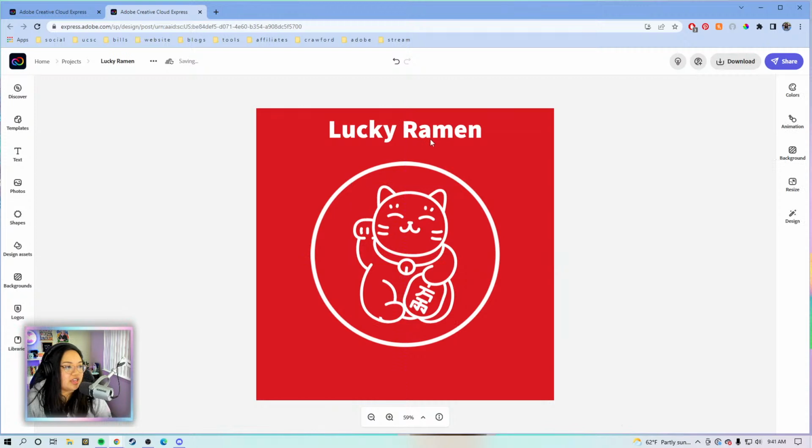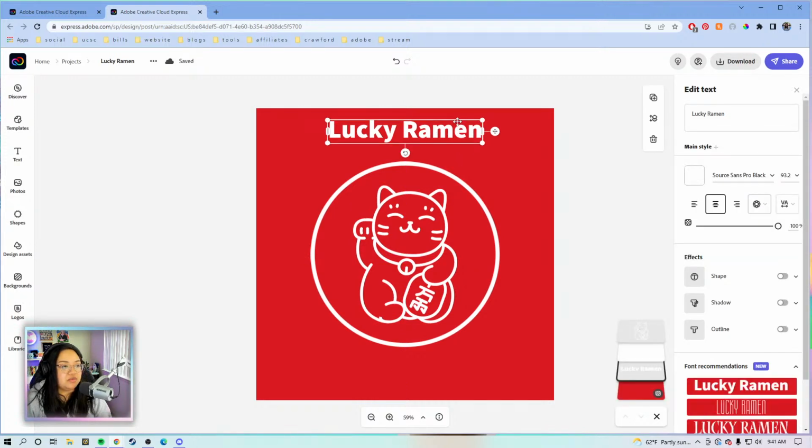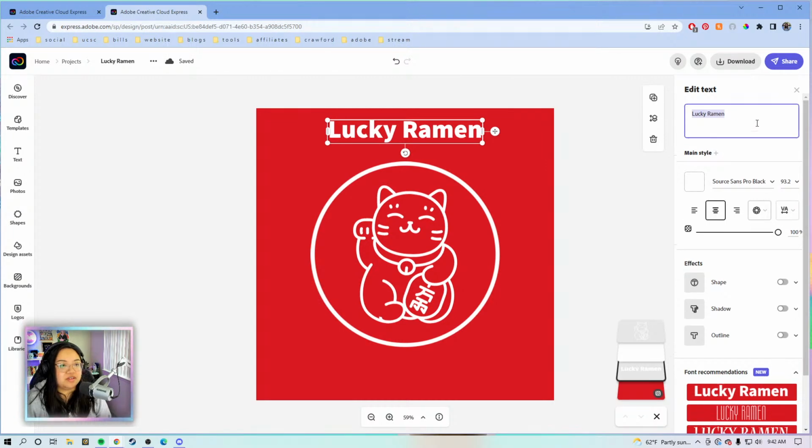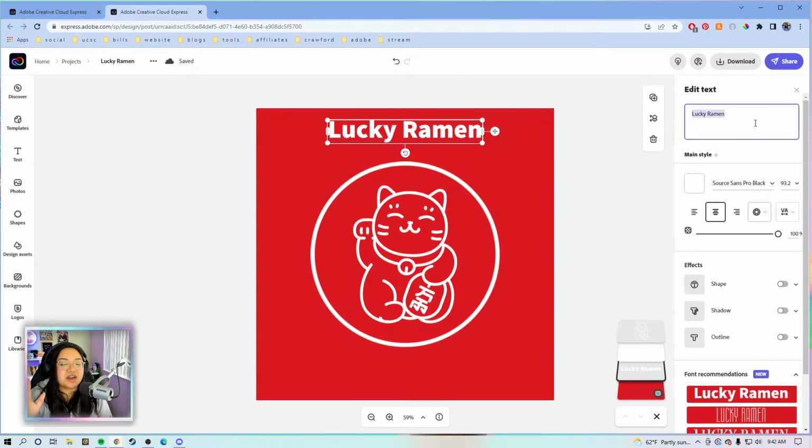Okay. And then we'll have the Lucky Ramen. I kind of want to put the Lucky Ramen in a circle up here. I feel like it'll look so good. Because as I'm making this logo, I'm thinking of how it'll look on a menu, on a business card, on a sticker, on packaging, all that stuff. So I really want to make things look kind of cool and legible.